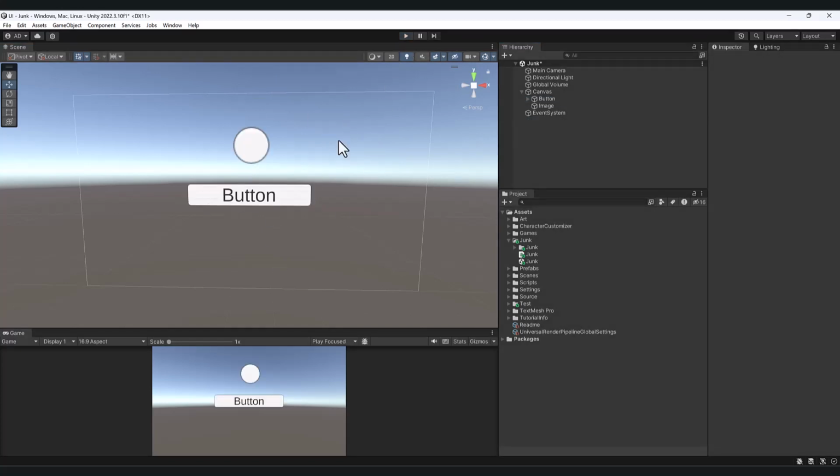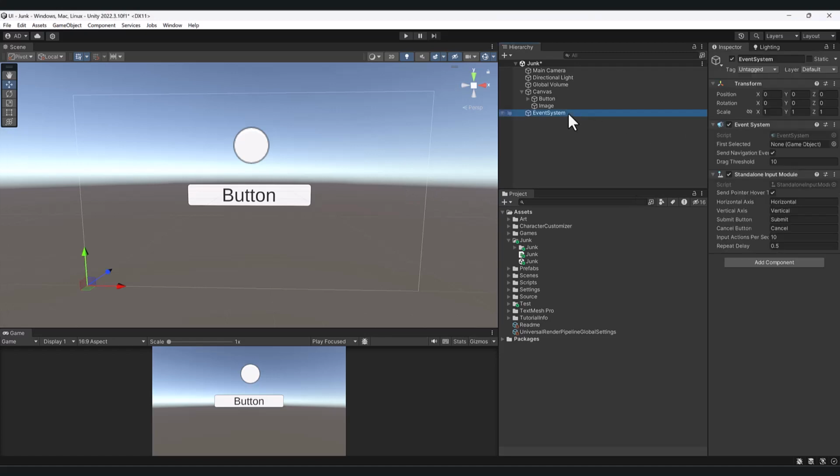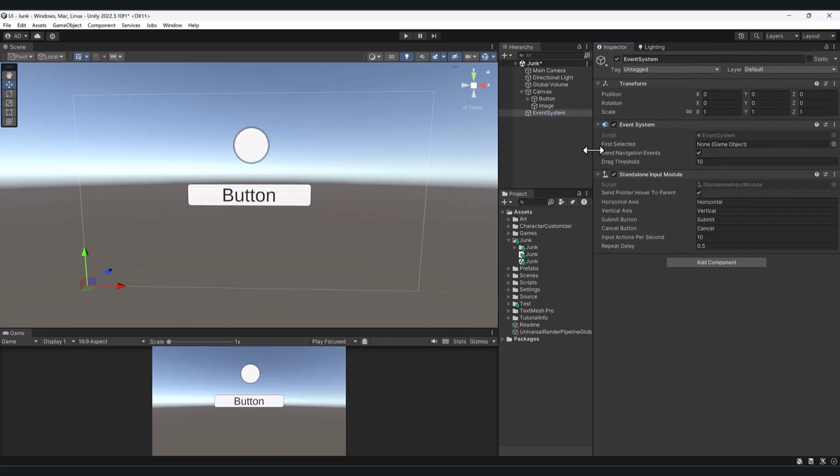So what we can do later is we can go in here and say, okay, when the button is clicked or another button is clicked, we can set these to true. And that's where this event system comes into play. You can see there's this standalone input mode, and it has these different things: horizontal, vertical, submit button, cancel. Don't worry too much about these options. We're going to get into it in a second.